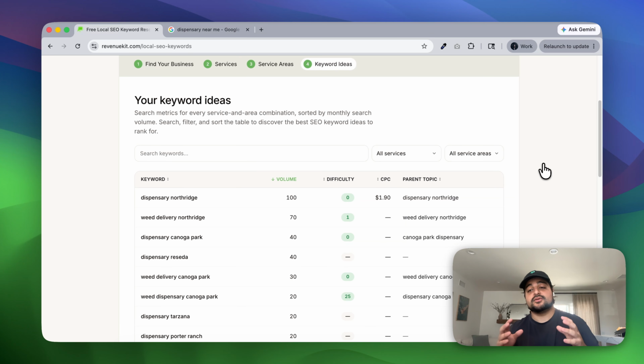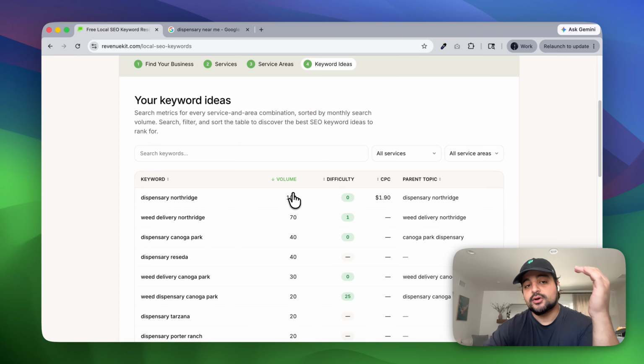It's going to create up to 25 different combinations. So you put 5 services, 5 service areas. It's going to combine those and make 25 combinations. And what it's going to do is it's going to literally tell you the search volume for each keyword as well as the keyword difficulty, right? So here, Dispensary Northridge gets the most search volume. It gets 100 searches a month. And the keyword difficulty is a 0 out of 100. So that's an easy decision, right? Might as well go for the one that gets the most volume because the keyword difficulty is the lowest, right?